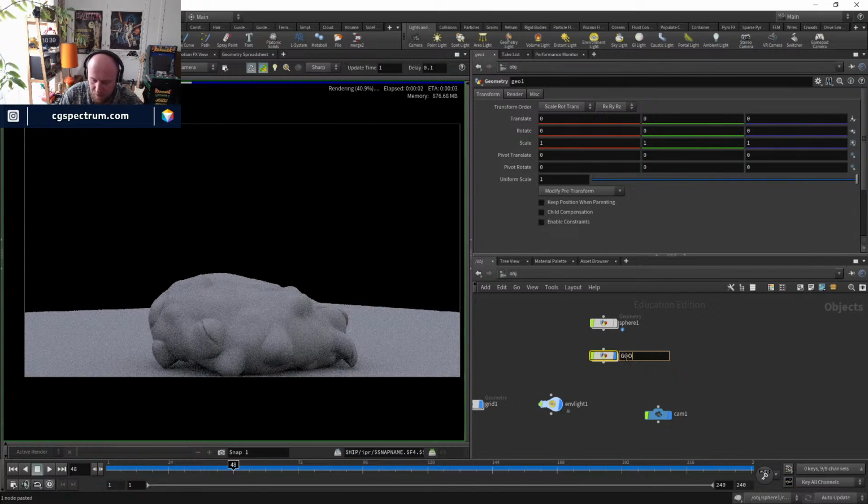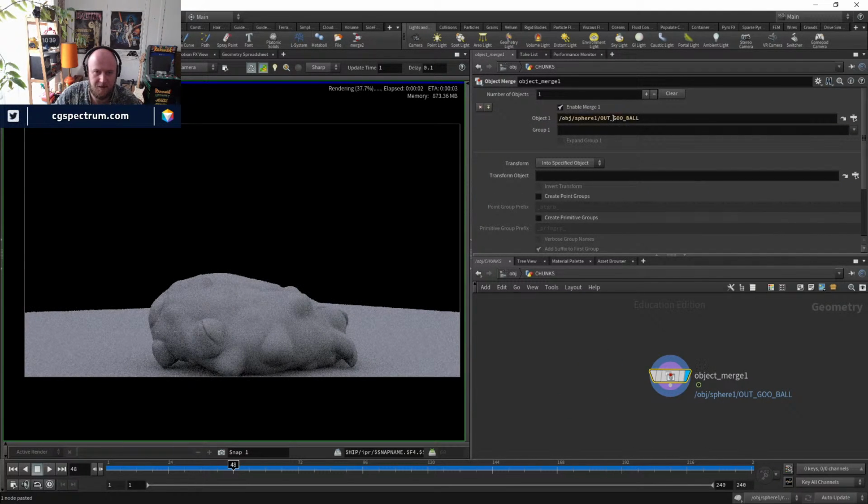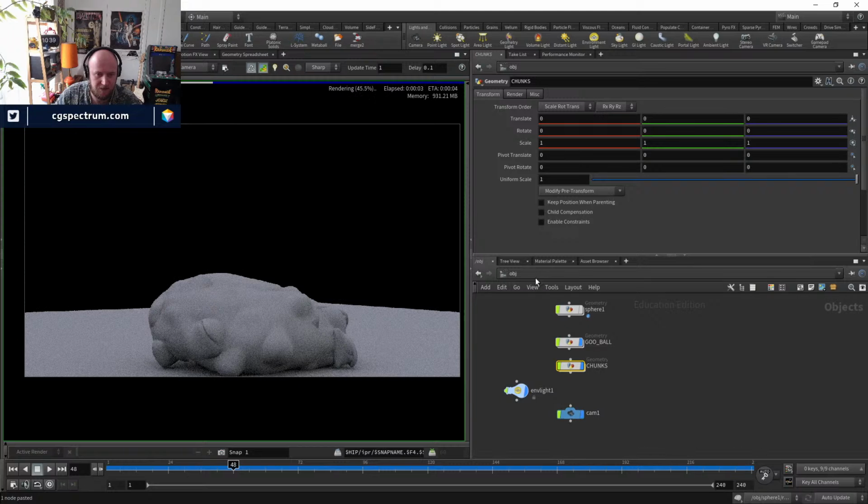So here's my goo ball. And I'll just duplicate that and call this one chunks. And then just grab the RVD chunks. So there we go. And now we can start assigning shaders.